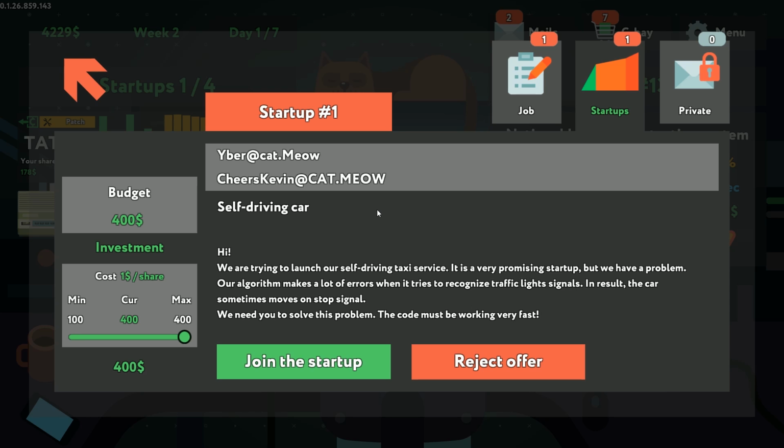Hi. We are trying to launch our self-driving taxi service. It is a very promising startup, but we have a problem. Our algorithm makes a lot of errors when it tries to recognize traffic light signals. In result, the car sometimes moves on stop signal. We need you to solve this problem. The code must be working very fast.